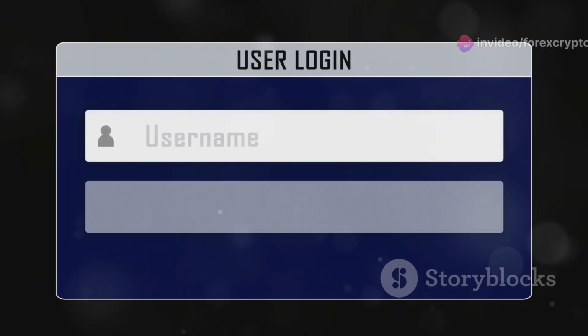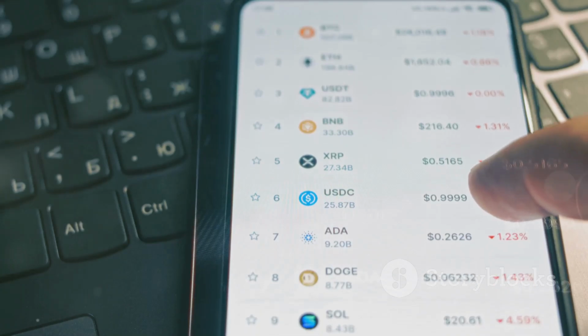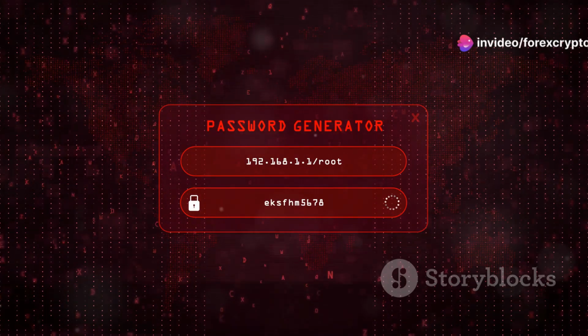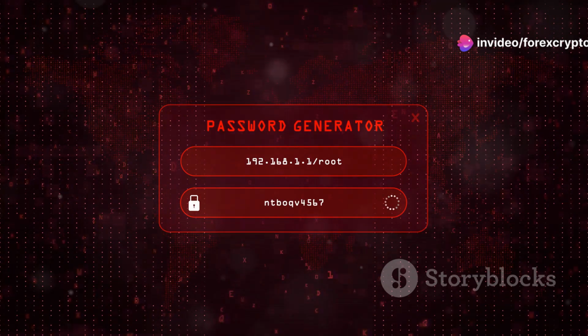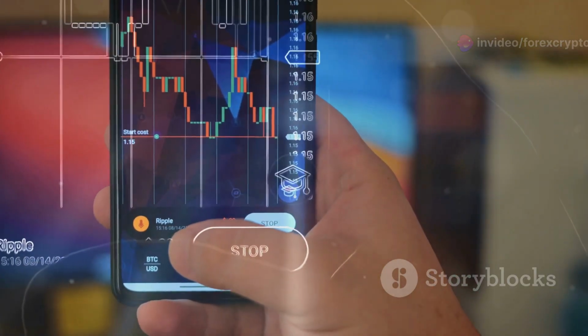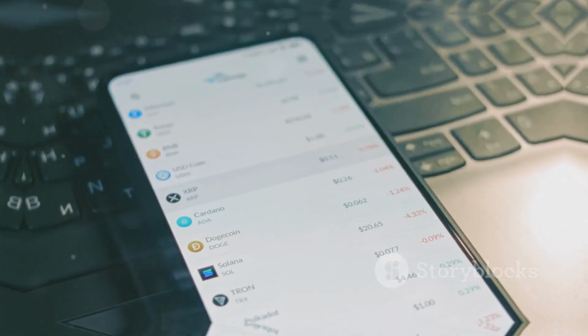Be cautious of phishing attempts. Always double-check the URL of the Binance website before entering your login information. Use a strong, unique password for your Binance account and avoid reusing passwords from other online accounts. By following these security best practices, you can significantly enhance the safety of your Binance account and protect your valuable crypto assets.